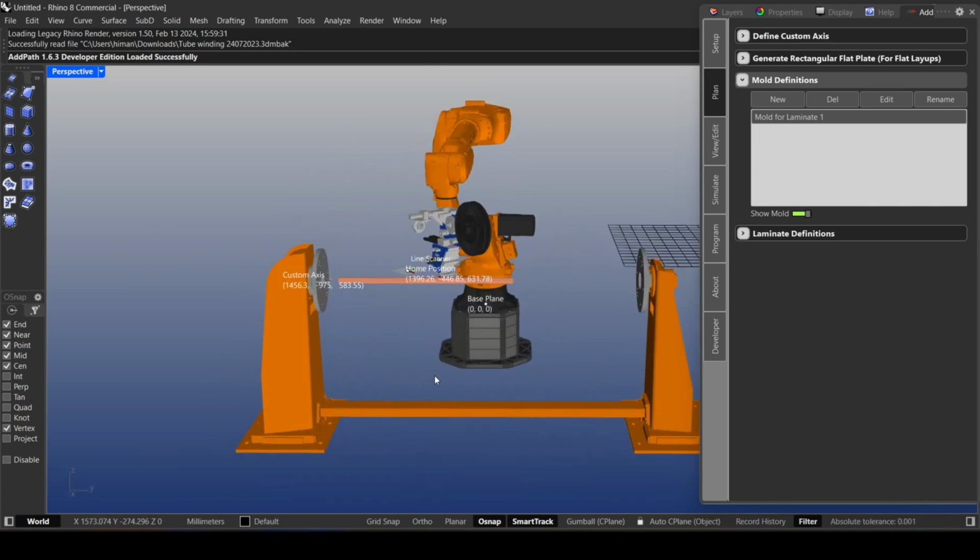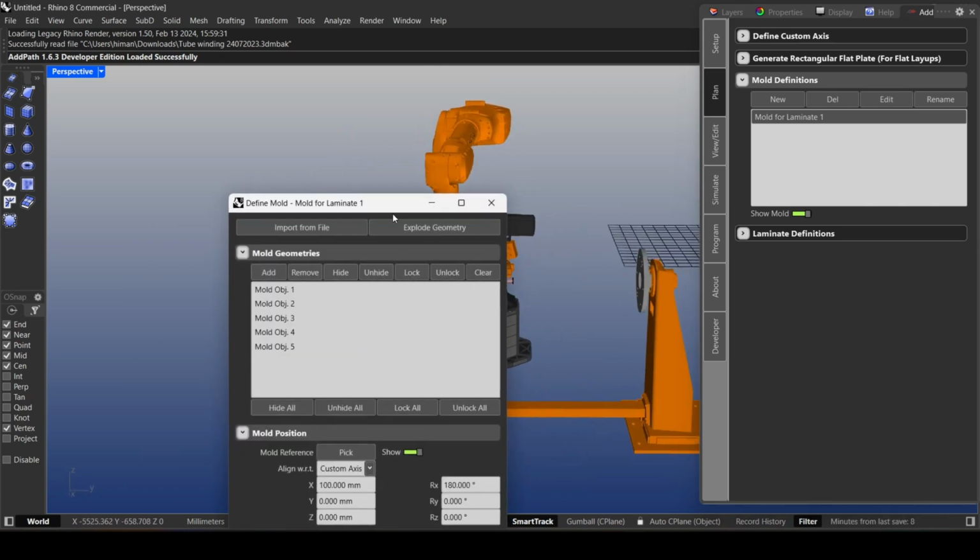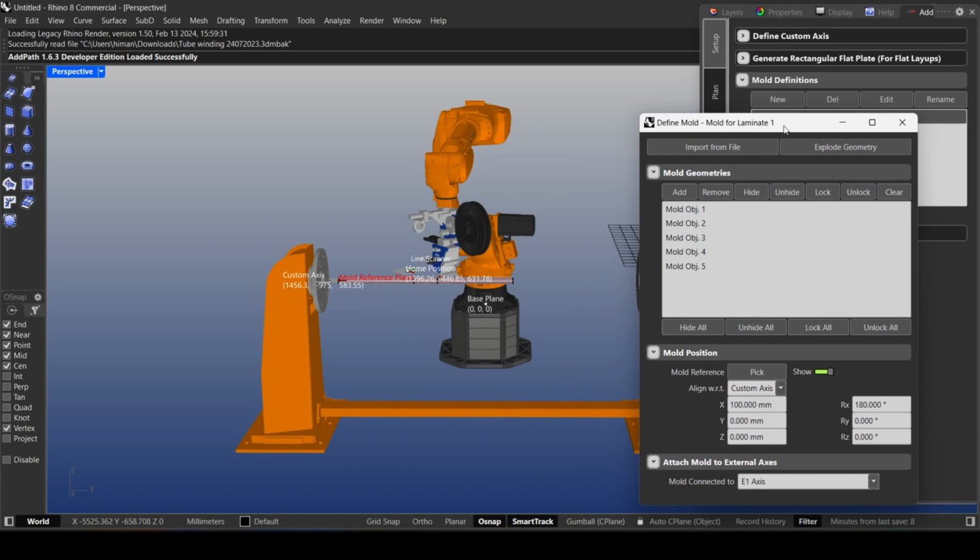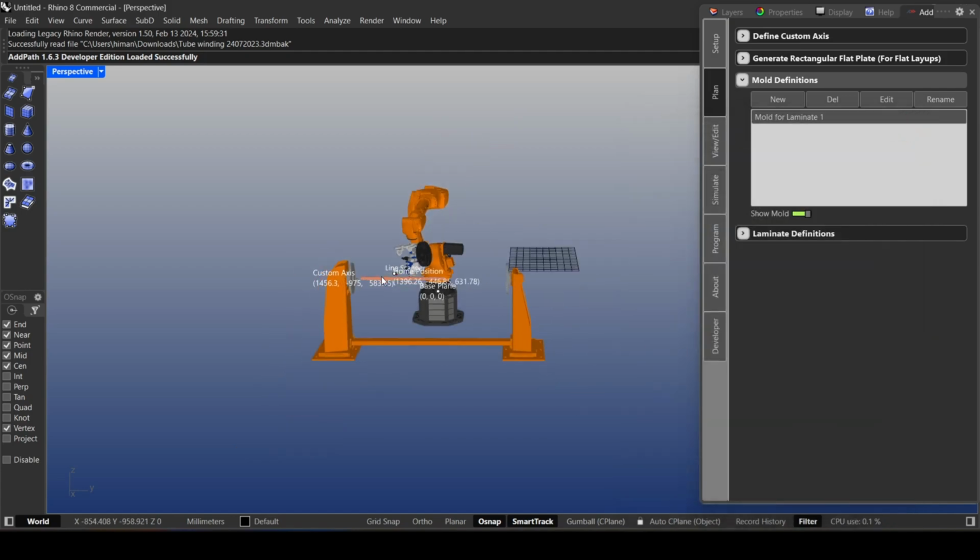Let's look at the mold definitions tab. As you can see, first I imported the mold, then I exploded its main geometry into these different sub-geometries. Then I aligned it with respect to this base custom axis, which is this E1 axis. Then I attached it to this E1 axis. As you can see, the mold is connected to the E1 axis. So let's move ahead with our planning process.